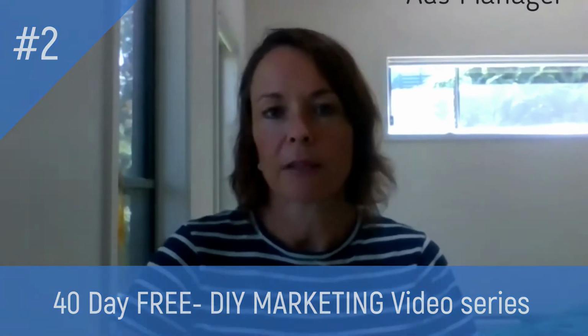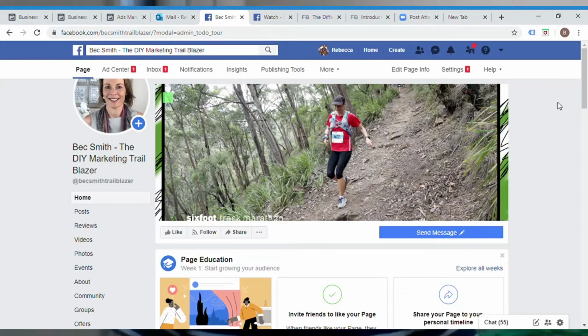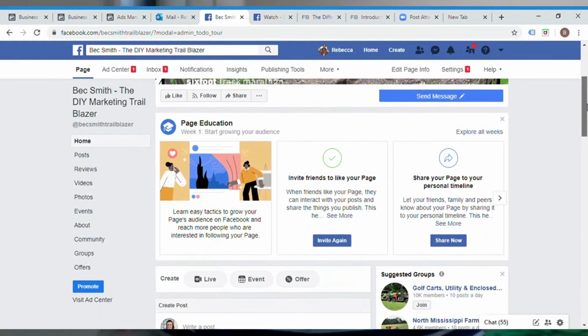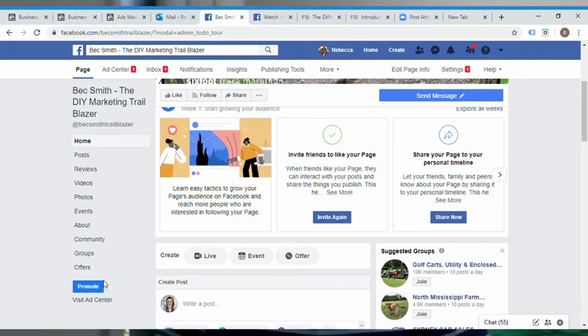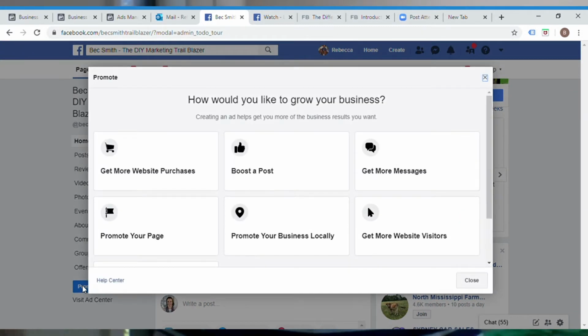So basically running page promotions with that little blue promote button on your business page is a really quick way to create ads within Facebook. So obviously there's a bit more functionality involved than if you were to do a boosted post, but not quite so much as if you were to do an ad in Ads Manager.